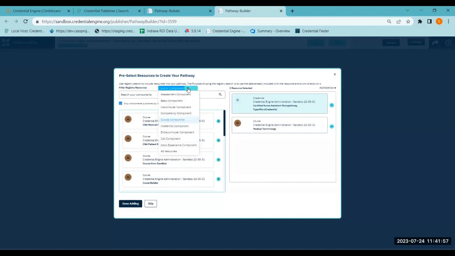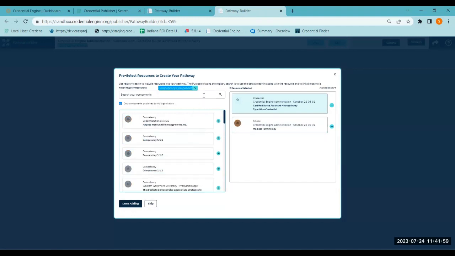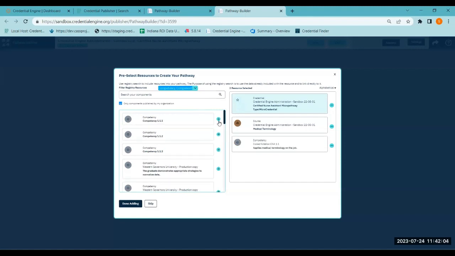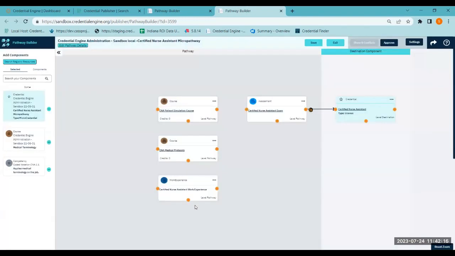And now we're going to search for a competency called Applies Medical Terminology on the job, coded notation CNA 1.1, and see I hit the plus, and that's good for now. We're going to go ahead and add just those 3 resources and click Done Adding. Now we have dropped those resources into our left rail. You can see them right there.